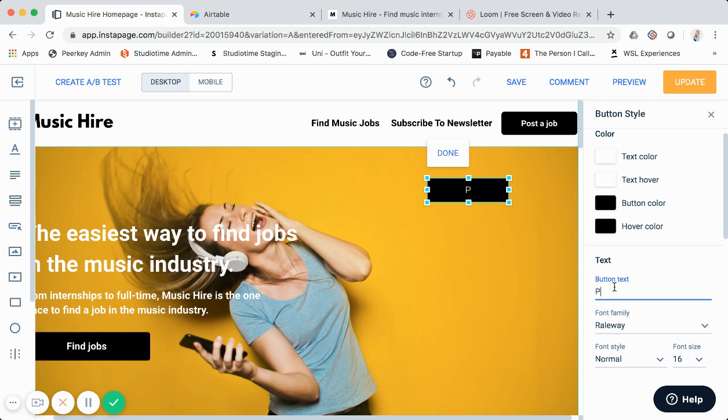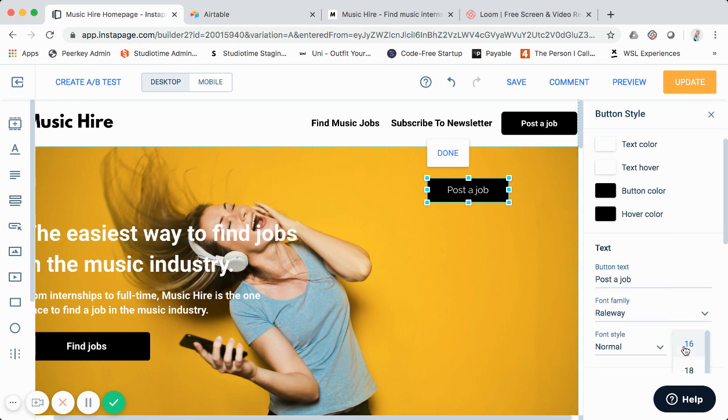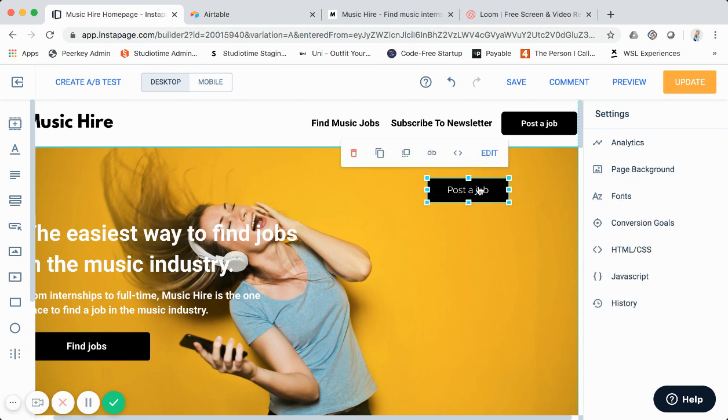All basics. I'm basically just recreating certain elements so you can see how it's done very quickly. But once you get the hang of Instapage, this is all easily doable, literally in minutes, on the fly. So anyways, and here's the button.